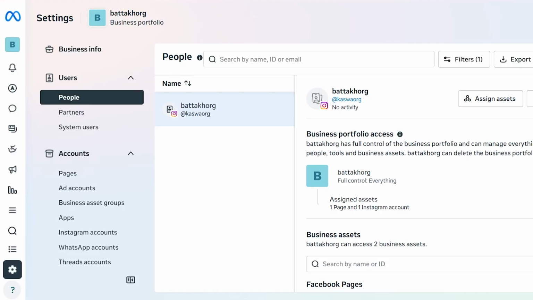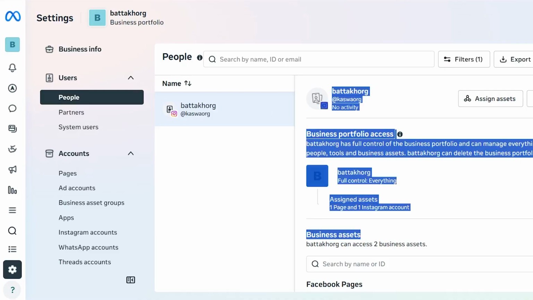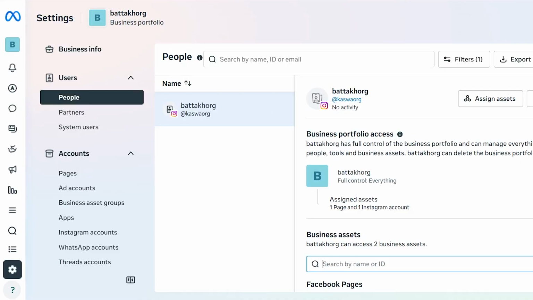After removing yourself, it is a good idea to double check. Search for the page manually on Facebook, and if you no longer see admin tools or editing options, then your removal was successful. If you still see management options, then refresh or log out and back in.